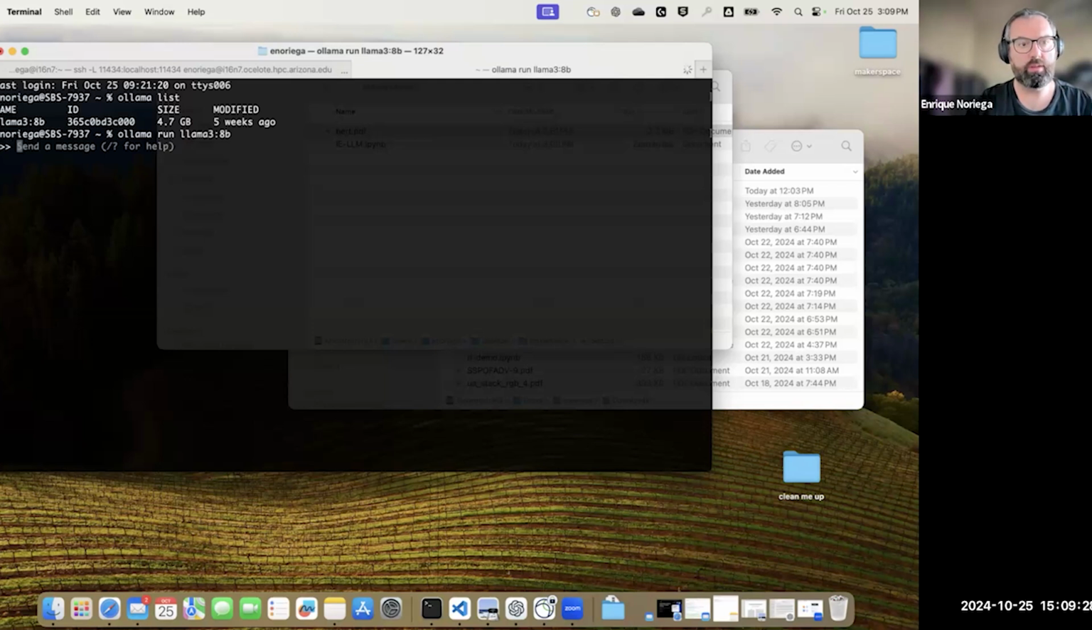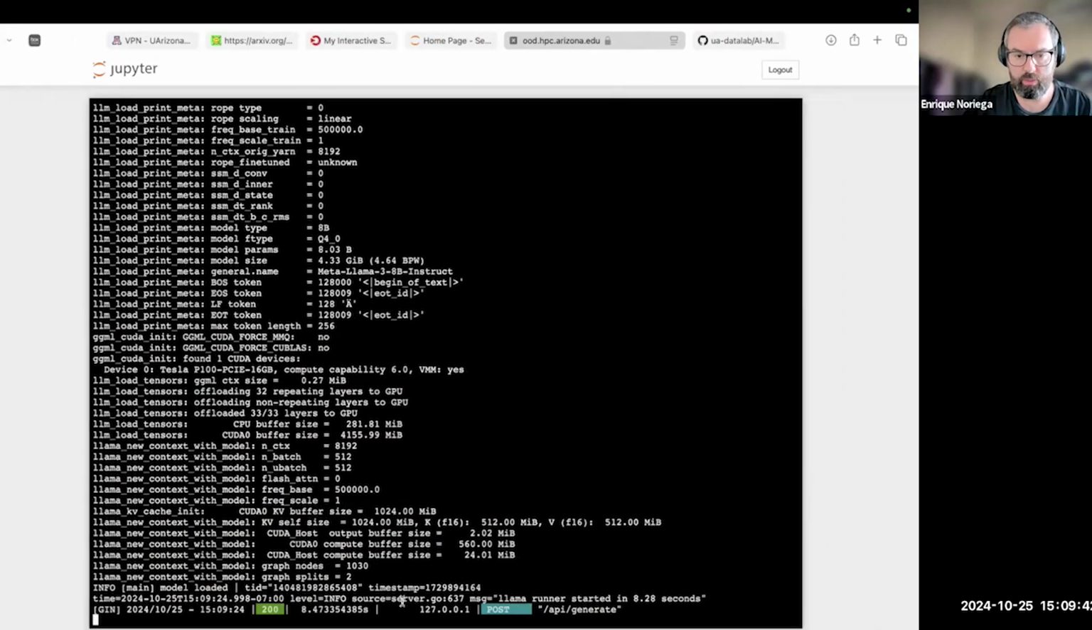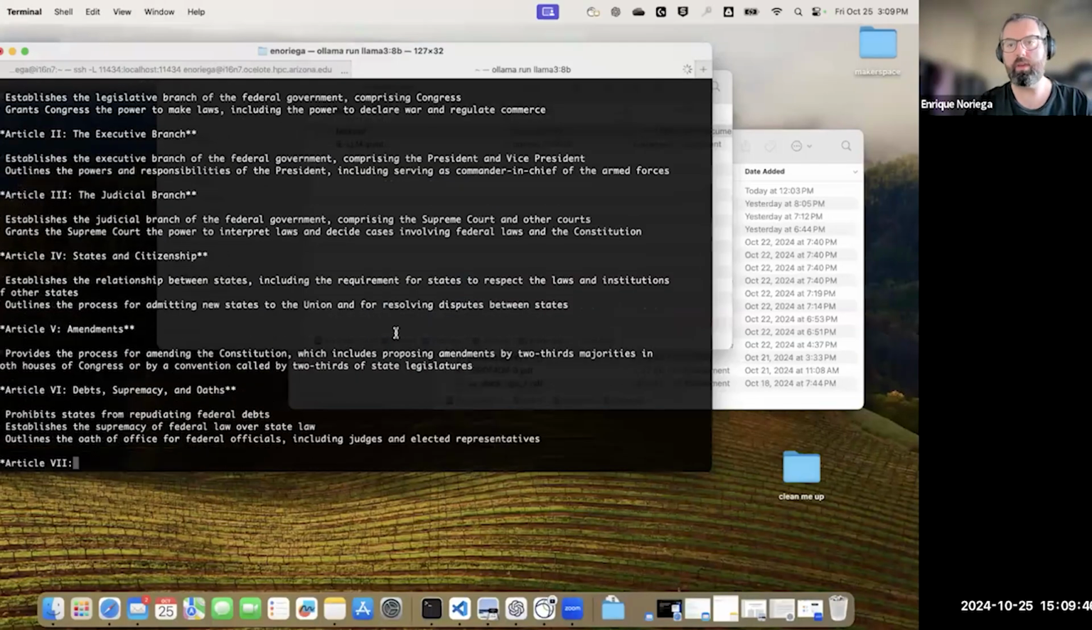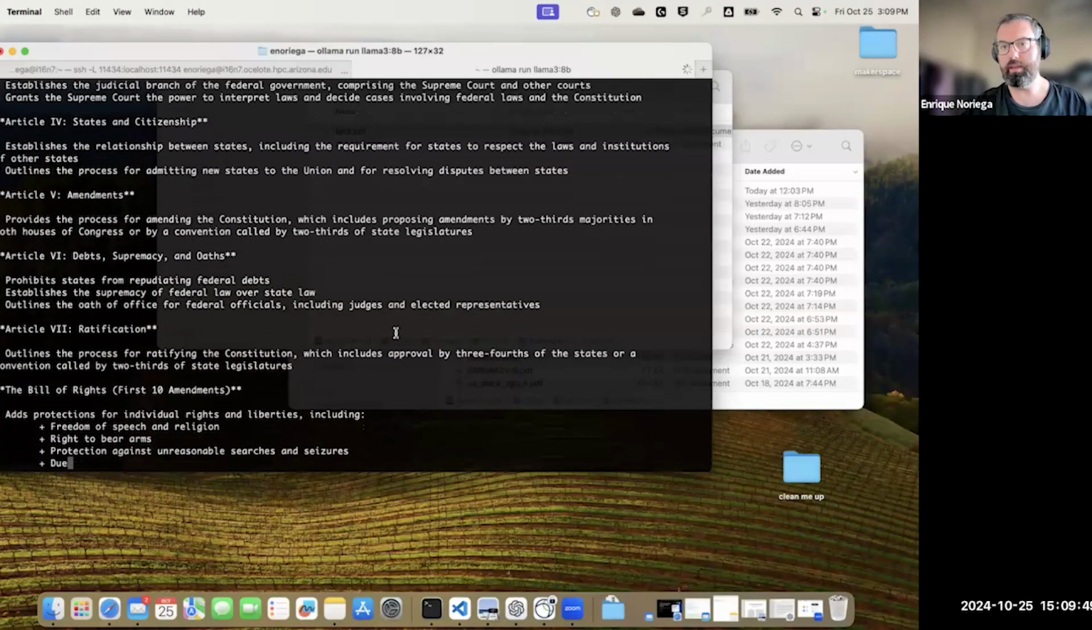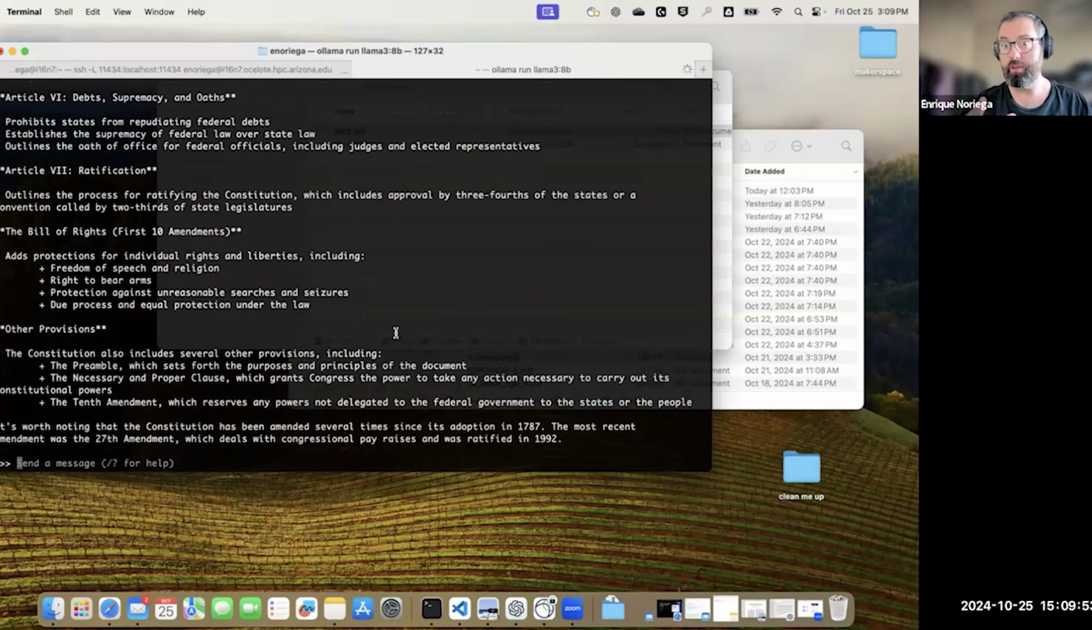So I want to say, please tell me the Constitution of the USA. And let's see, what do we have here? Yes, we have an API call. So here we're getting it. It is fast enough, so you know that it's running on the HPC or on the GPU. And then I'm just going to say bye.